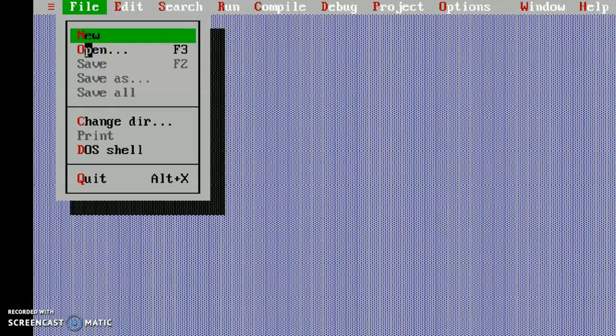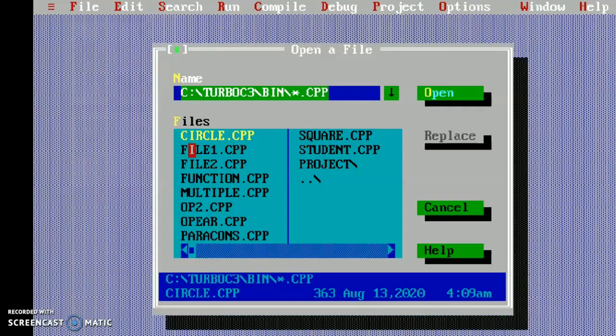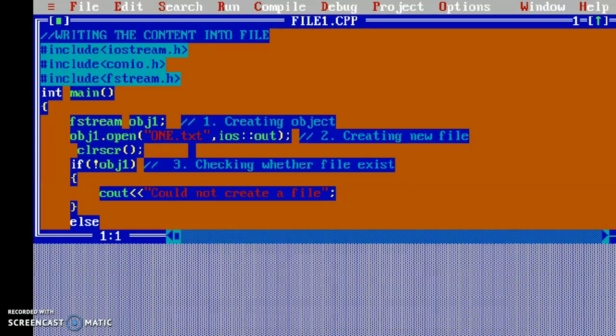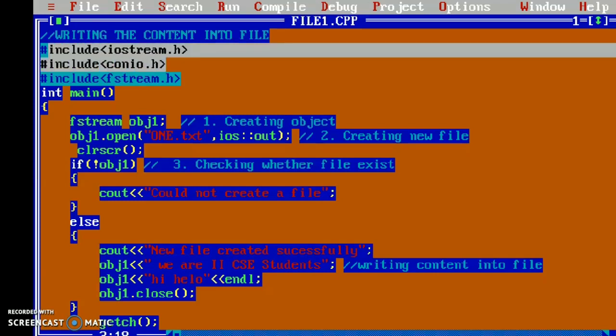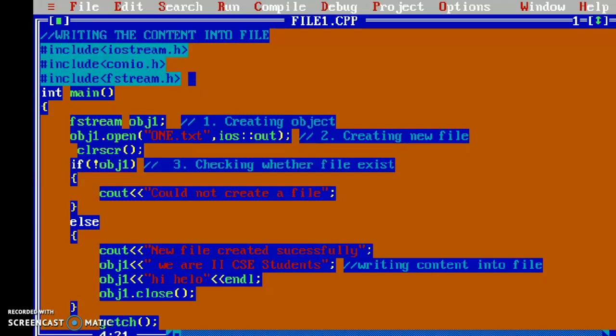So this is your program. I am opening file 1. First we have to see writing the content into the file, how we are going to write the content into the file. Here we have to include the header files, that is iostream.h, then conio.h. Here we have to include the fstream class because we are going to read as well as write the content. That's why we have to include it here.